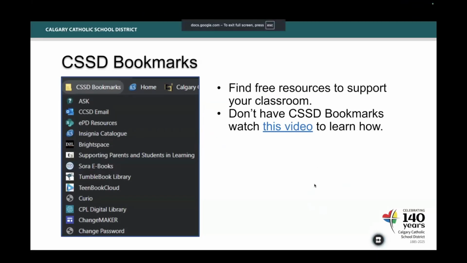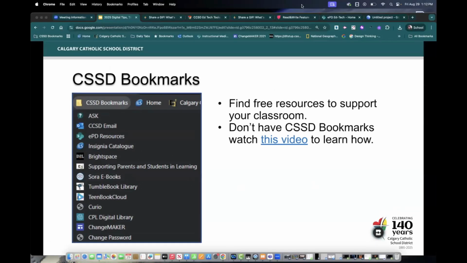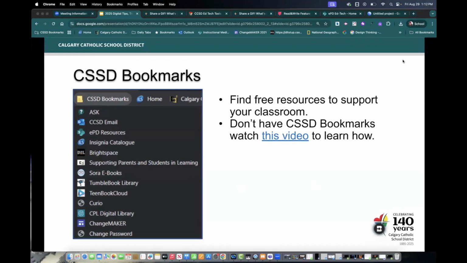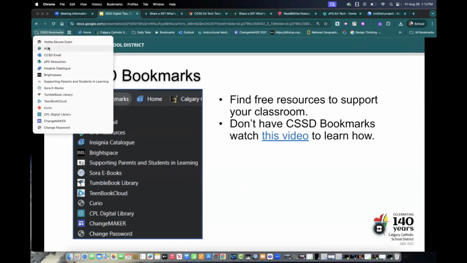Okay, for those of you who don't know, we have CSSD bookmarks at the top of your page in the left-hand corner. So I'm actually going to take us out of here just to show you what that looks like. When I pop out into my Chrome browser, you have to be in your Chrome browser, you're going to look along the side here at the top, and you're going to notice that it says CSSD bookmarks. And you're going to scroll down here, and this is giving you access to tons of resources that you might need access to.